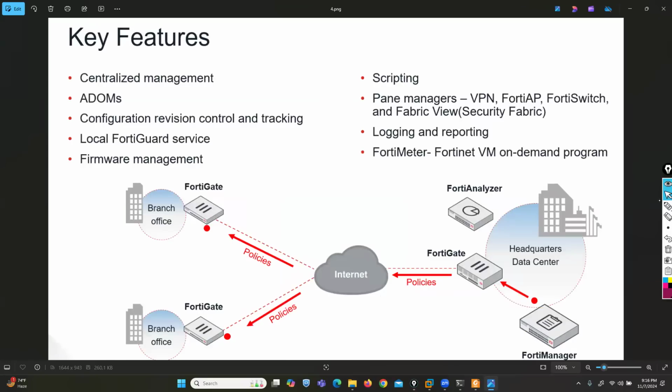ADOM concept. Now, the next feature: configuration revision control and tracking. It's a great feature in the FortiManager device. Whenever you configure anything, whenever you make any kind of changes in any firewall device, it will generate a revision number. So you can track your configuration changes with the revision number. With the revision number, you can restore your last configuration or any earlier configuration. So the revision number is a feature in the FortiManager device.